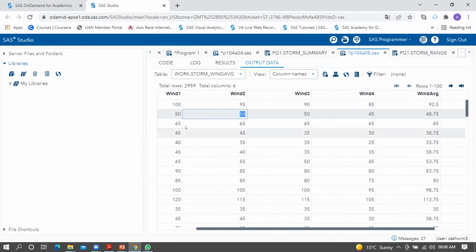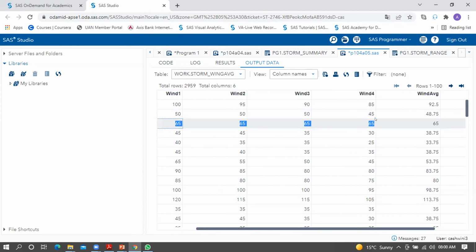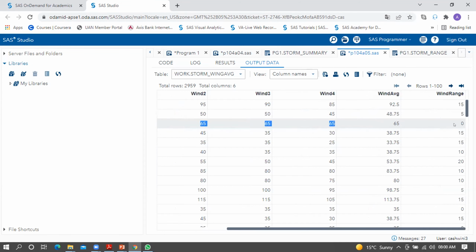Now for this column, all are 65. So is there any range between the values? 0. Yeah. All right.